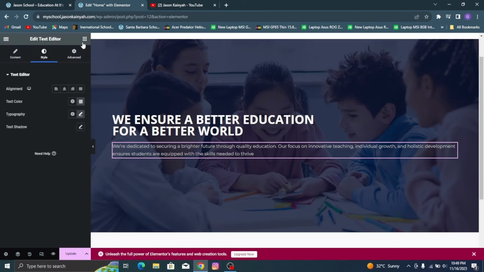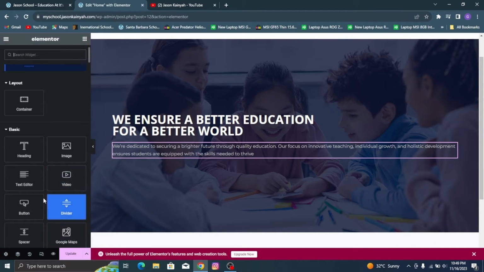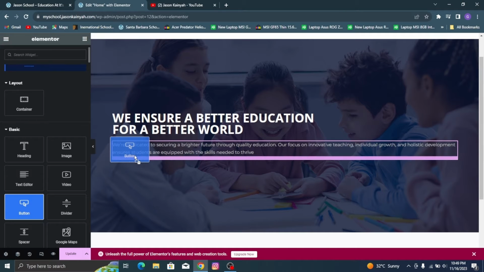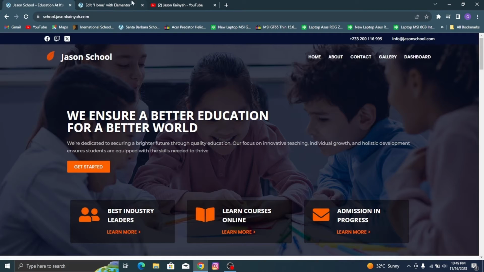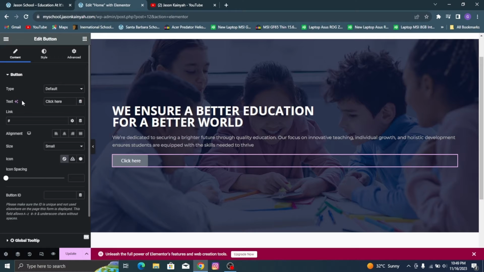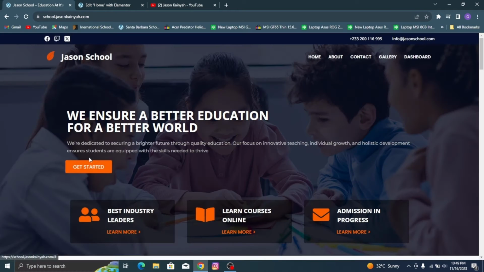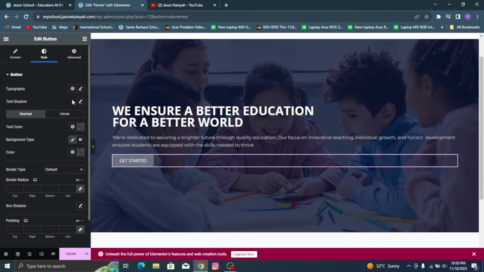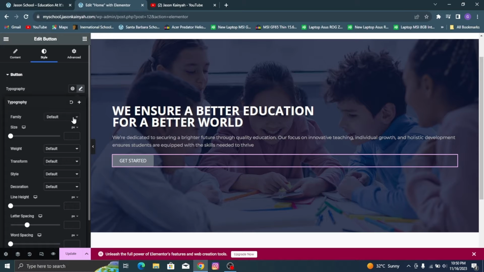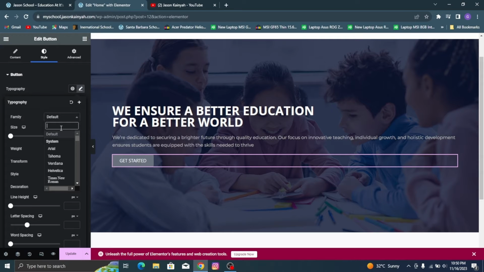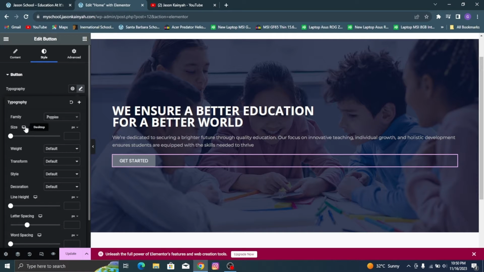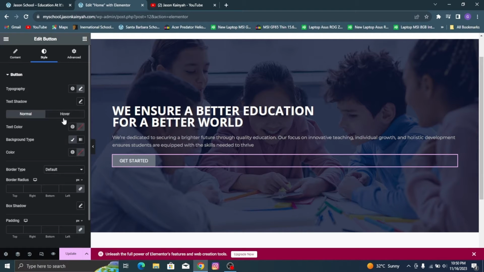Now let's get our button, right? Go back, we're going to look for button, we'll drag it below this, and then inside the button there's Get Started. So we're going to change the text here to Get Started. Then we'll go to style. Looking at it, the font is Poppins. So we'll go to typography, go to font family, change this to Poppins, and then the size is okay, we don't have to change that. We'll go to the text color white, we can leave that as it is.